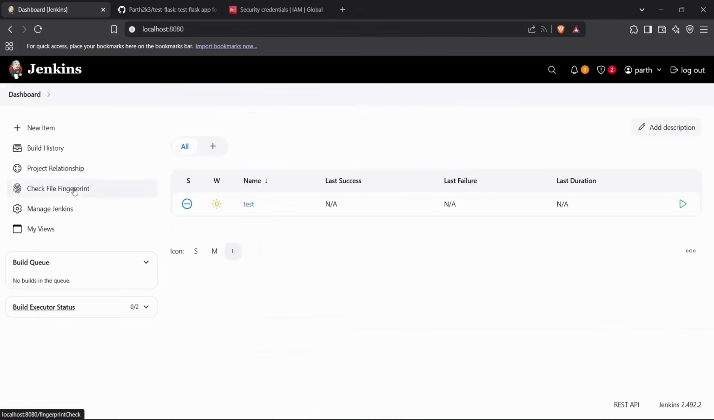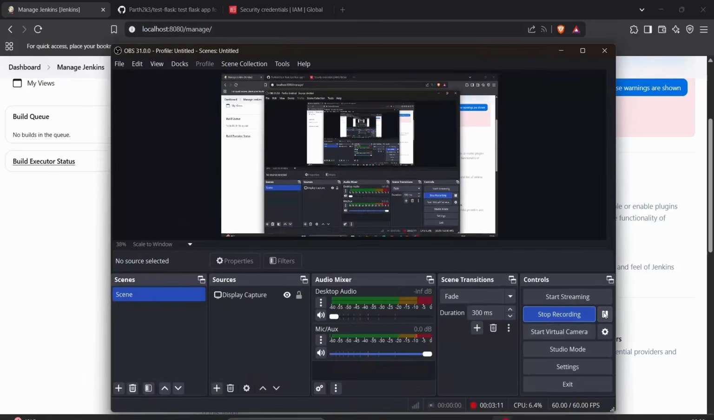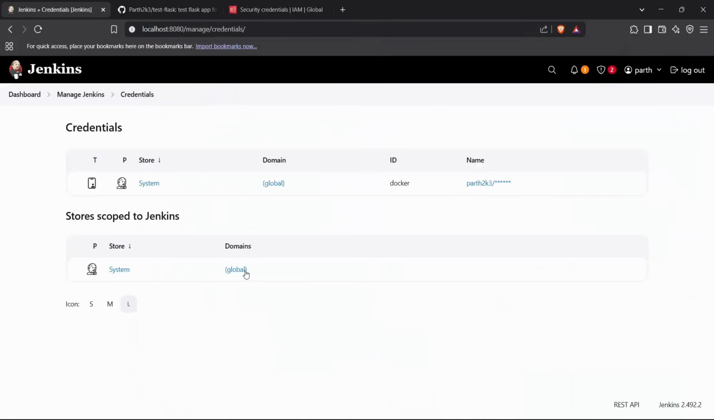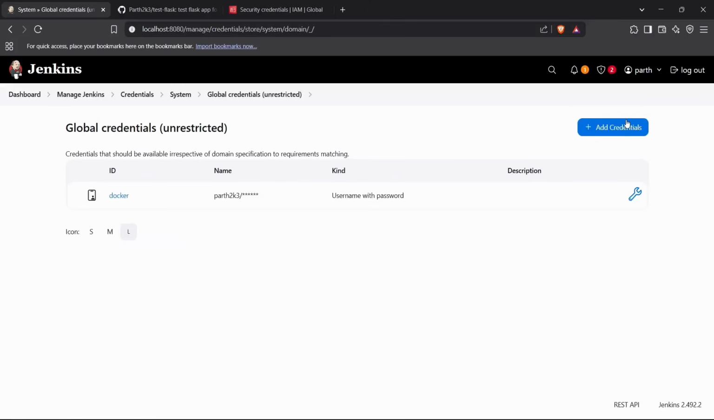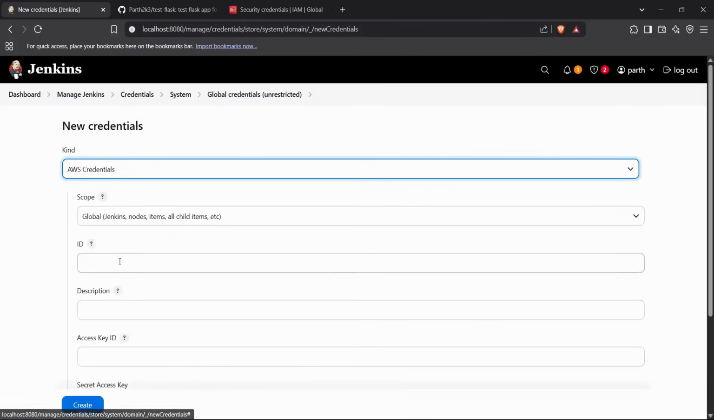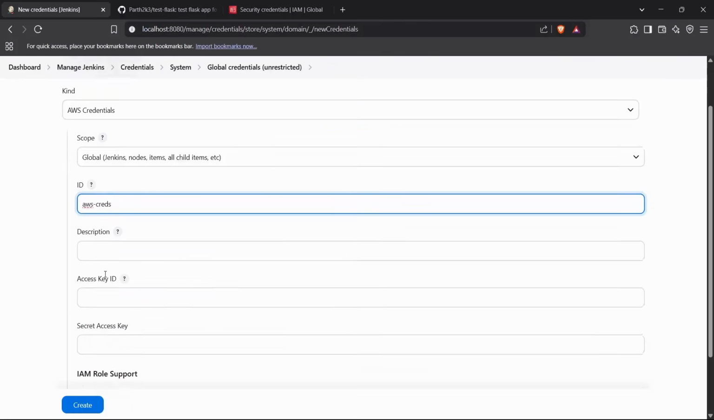So now we'll create credentials for our AWS account. For that, we can again head to Manage Jenkins. All right, so now I can head to my credentials section and then create a global domain variable here. Now click on Add Credentials, and in the kind, I can select AWS credentials here. For the ID, I can just keep it something like aws-creds. For the description, I can skip it.